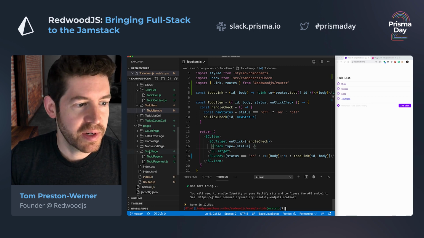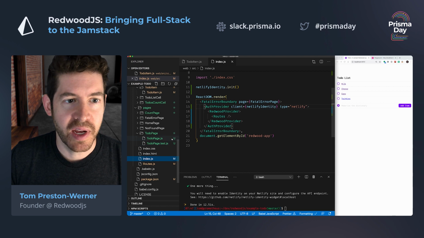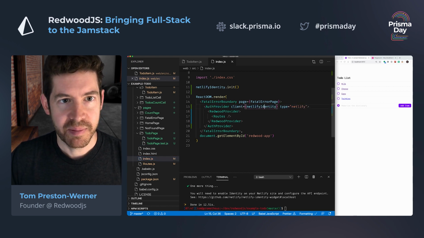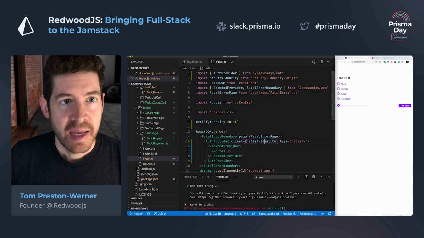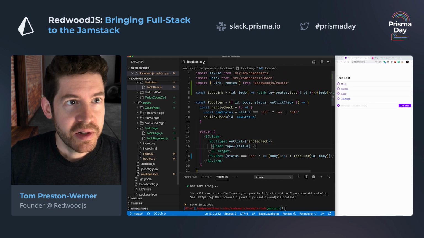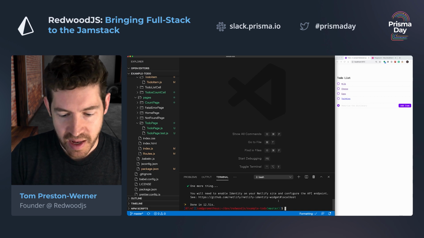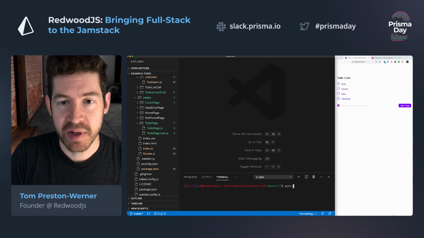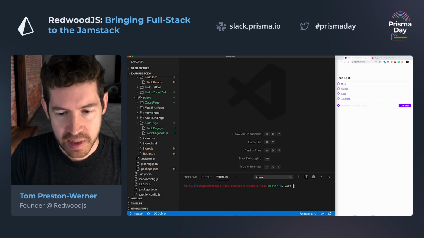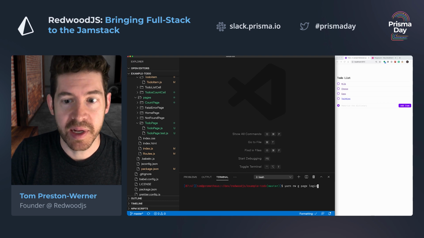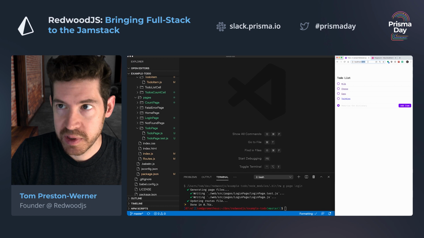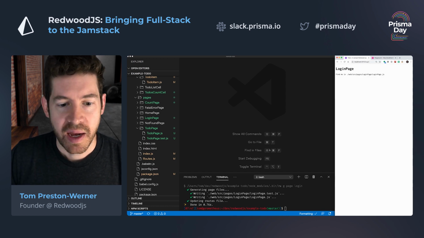And you can see where it does this actually is in the index.js page, and it's added this auth provider that just says it's Netlify. But we do all the hard work for you. And so that all I need to do is have a place to actually log in. So I'm going to create a page to do that. I'm just going to call it yarn redwood generate page. I'm going to call it a login page. And so now if I go to /login, I have a page here.